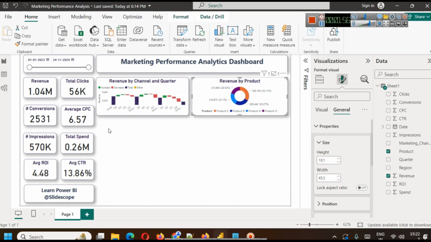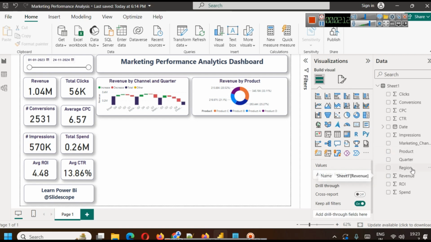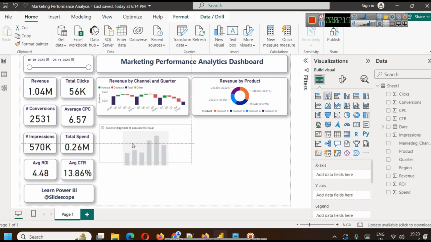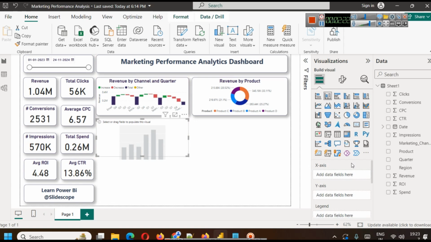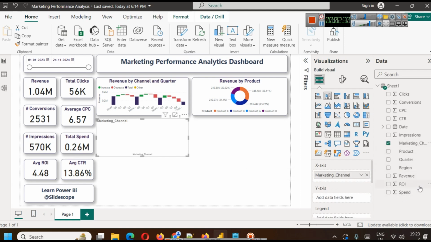Obviously, because we have to bring other channels also, we have to bring other sources to check the revenue and performance. As we have created revenue by product, we will also like to see revenue for different streams that we have. So here we are going to create a stacked column chart, and in the stacked column chart, in the x-axis and y-axis we have to bring values. In the x-axis we will bring marketing channel, and on the y-axis we will bring revenue.